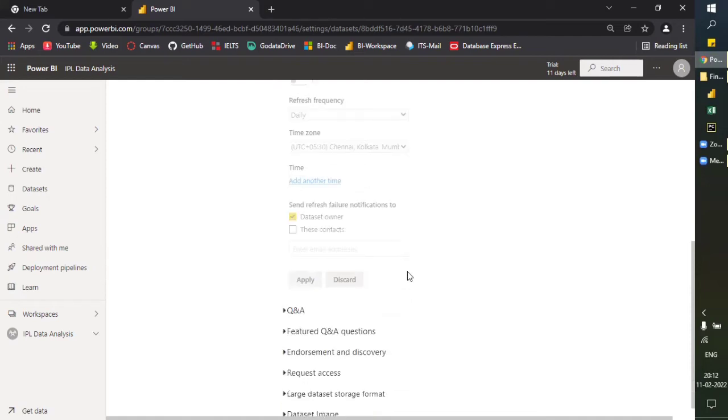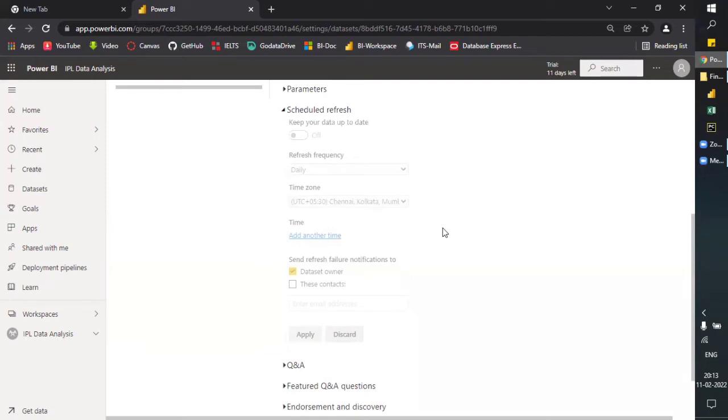Okay, and then if you want to notify people if the scheduled refresh has failed, you need to click on this button, dataset owner. A mail will be sent to the person who is the owner of this report, saying that the scheduled refresh has failed. And if you also want to notify other people, then just check this and enter the email address here. Then click on apply. This will set your scheduled refresh, and it will keep your data up to date.